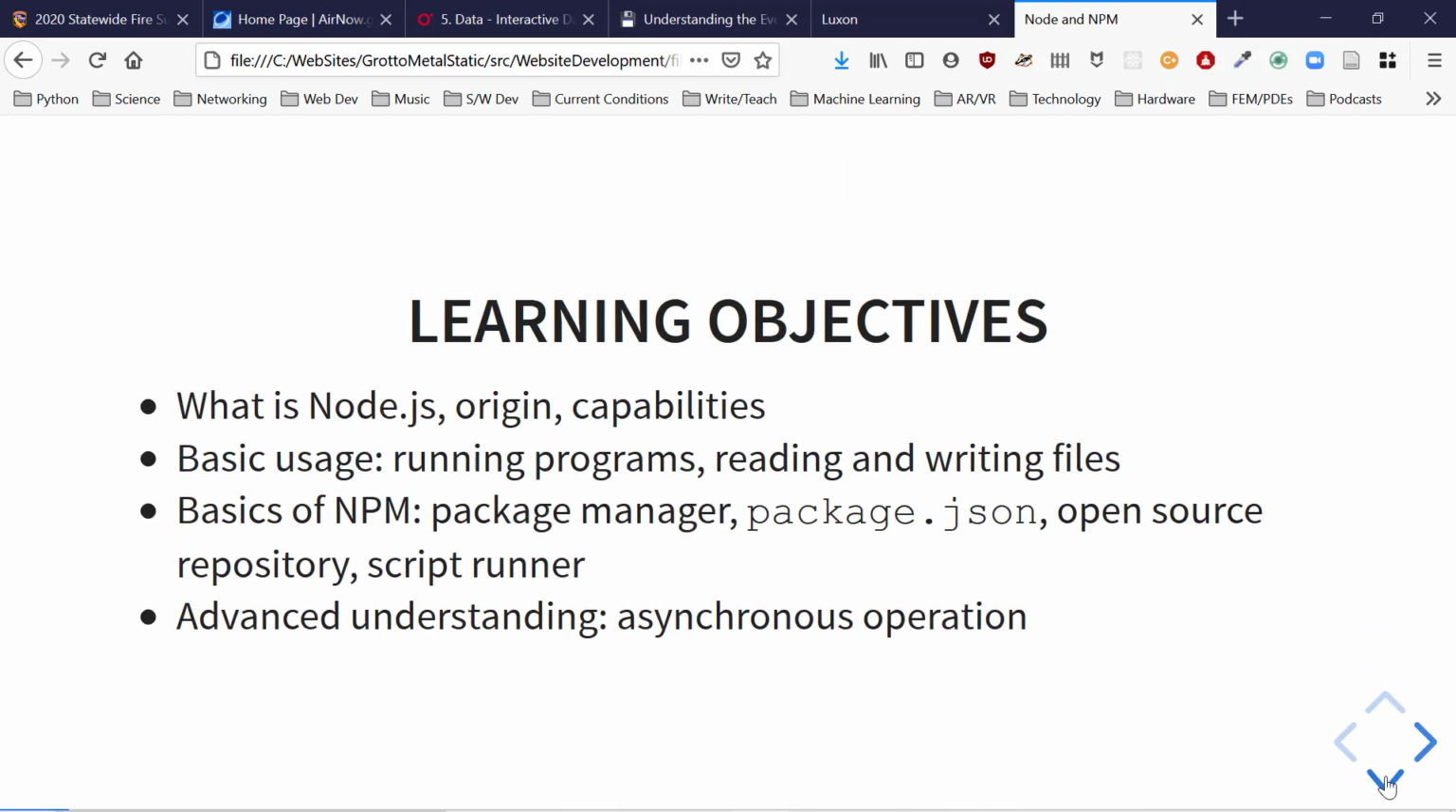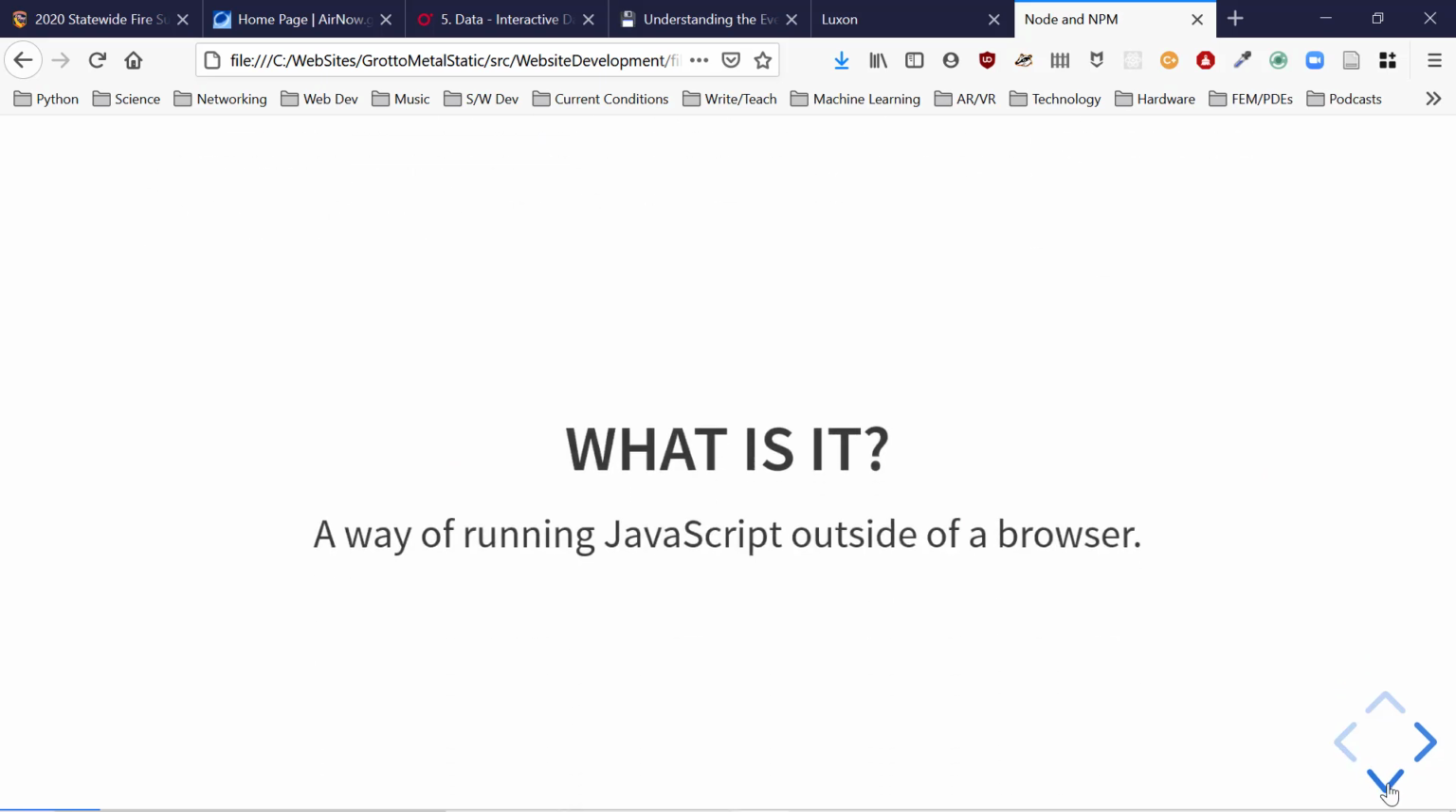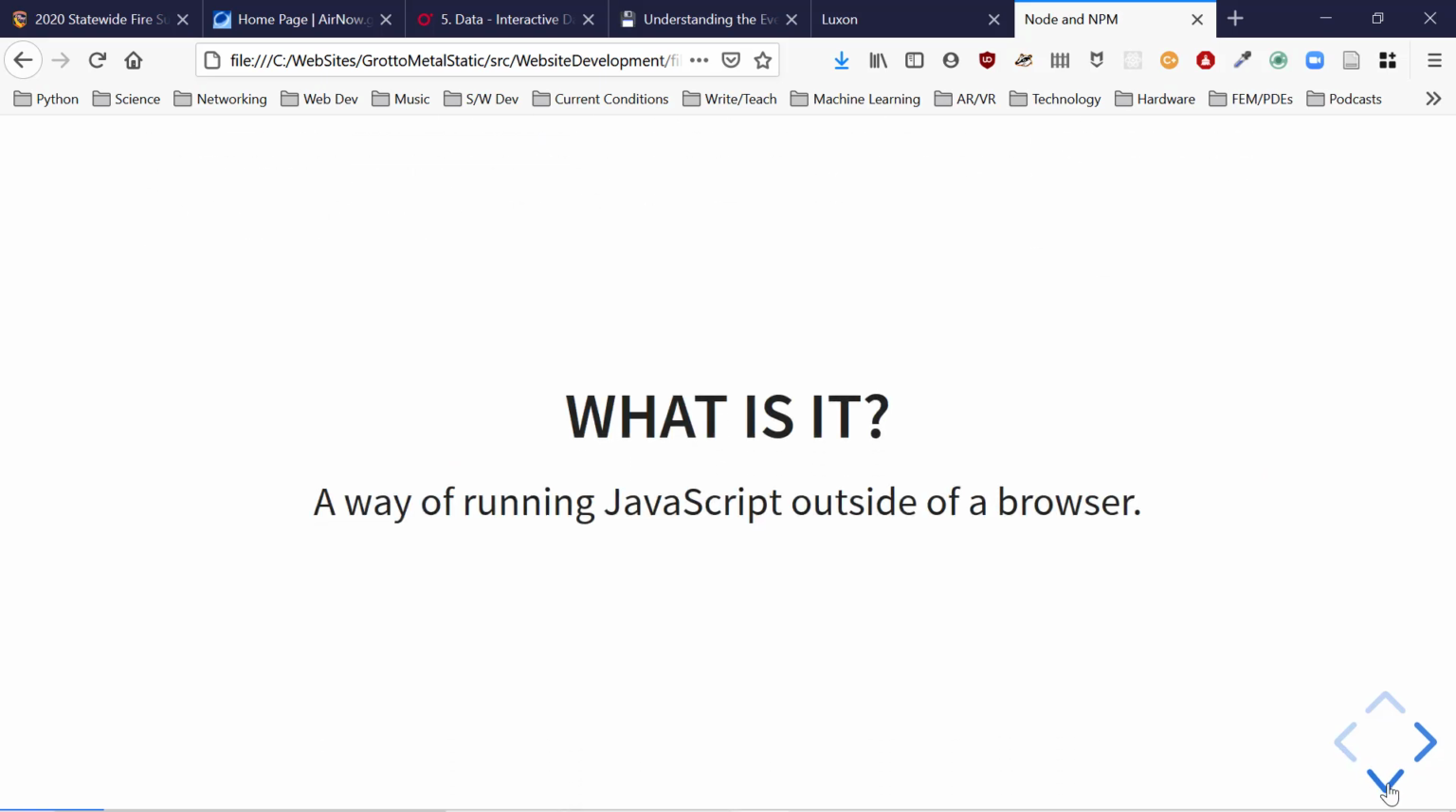So, we need to learn about a new tool, okay? Node.js. Where did it come from? What can it do for us? We're going to learn basic usage, running programs, reading and writing files. We're going to learn about NPM as a package manager, how we manage things with package.json, the open source repository, as a script runner, and such like that. And for those that are interested, we're going to talk about some advanced understanding of how this works with asynchronous operations. Okay, so what is Node.js?